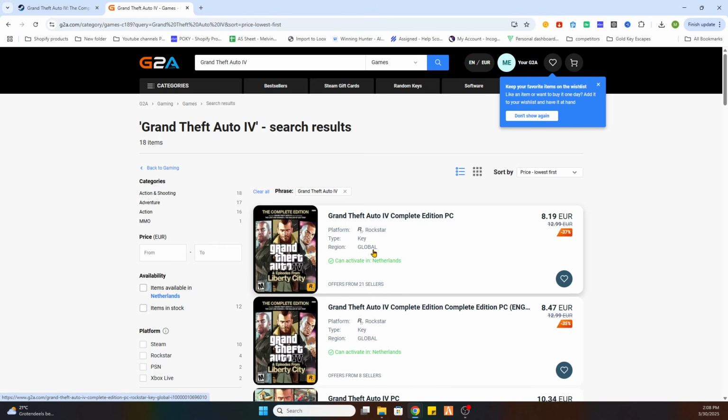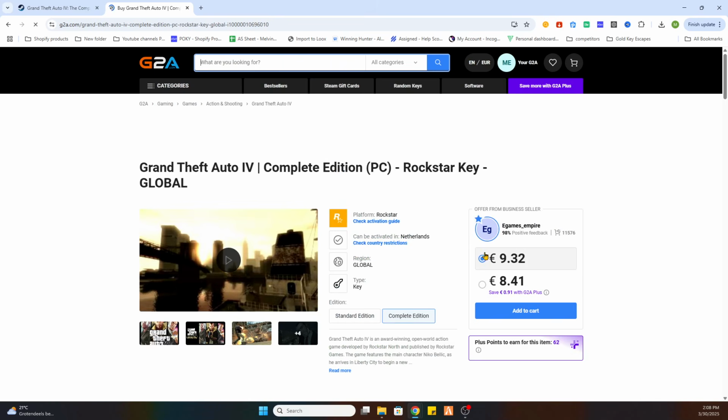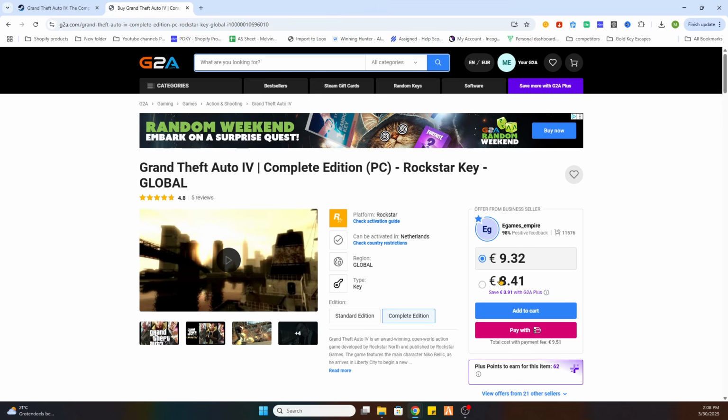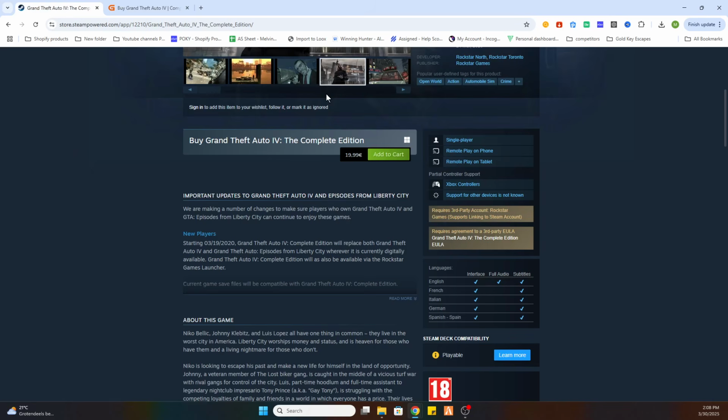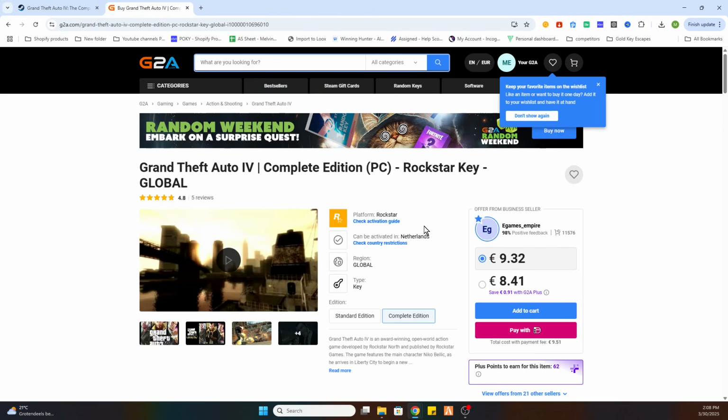Watch if this text is marked green, because then it is activatable in your country. And as you can see, this price already starts at €8.41 instead of €19.99. So that is a big difference. And this is how you basically save a lot of money while downloading games online.